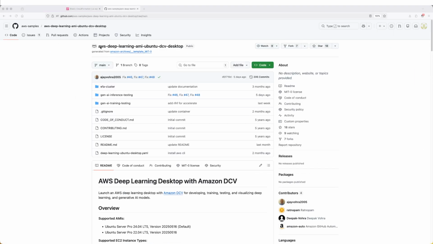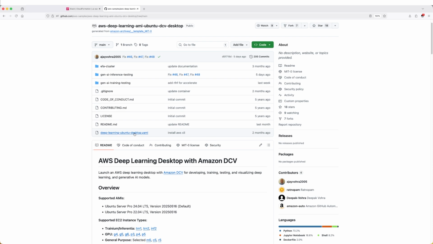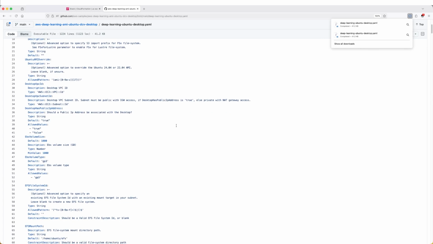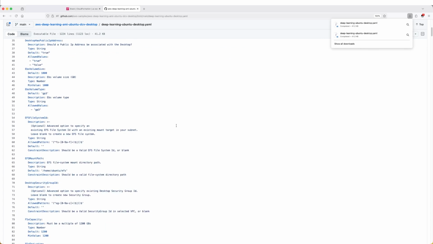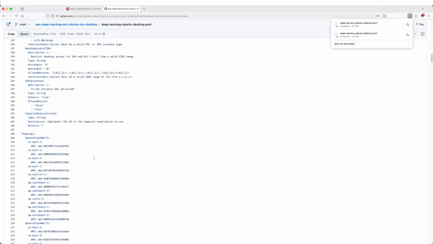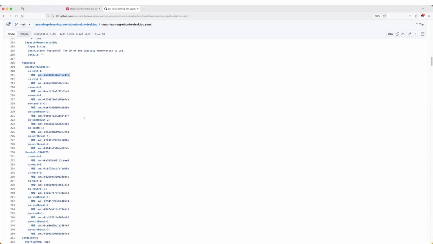So what you need to do is head over to Google and search for AWS Deep Learning AMI, or the link in the description of the video will have this. This is the template that I mentioned. We're going to be downloading the Deep Learning Ubuntu desktop file. So I'll click download. What this has is basically a way that through code we can create infrastructure, and you'll see we specify the types of instances we want, but the key thing is AMIs. These are pre-built machine images that we've provided that have the different operating systems and Nvidia setups.